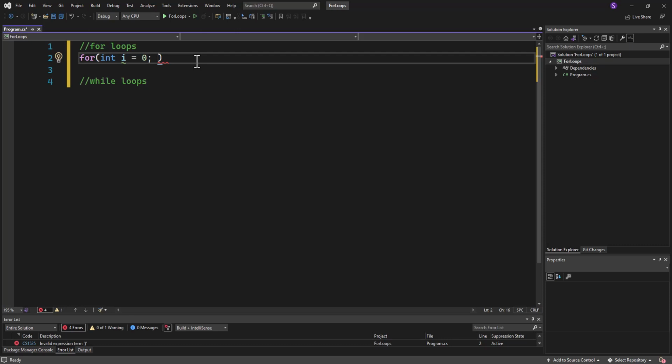The second thing we're going to put inside the parentheses is what condition we want for the loop to continue. So let's say, for example, i is less than 5. That means this loop will continue over and over again until i reaches 5. So if i is 0, then the loop will continue. If i is 4, the loop will continue. If i is 6, the loop will not continue. So this lets the computer know, hey, this is when I want you to stop the loop.